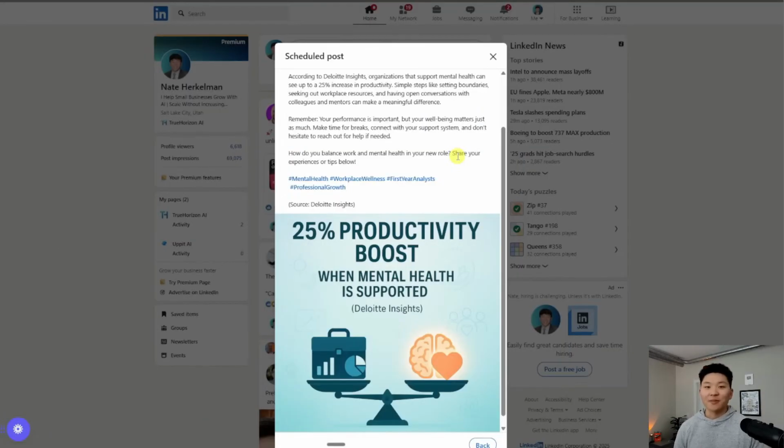And for this next one, all I typed in was mental health within the workplace, and it spit out this post. According to Deloitte Insights, organizations that support mental health can see up to 25% increase in productivity. And as you can see down here, it's just a beautiful graphic.